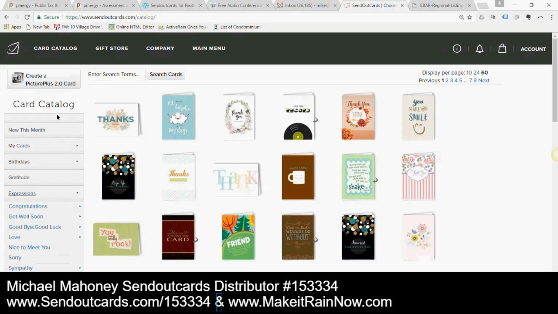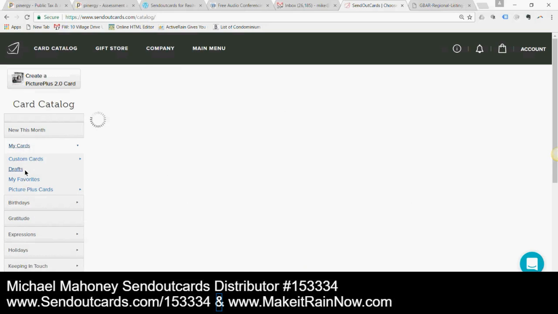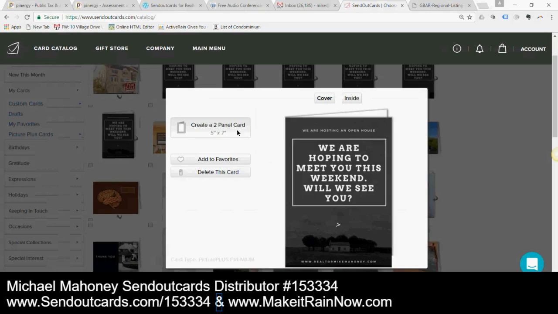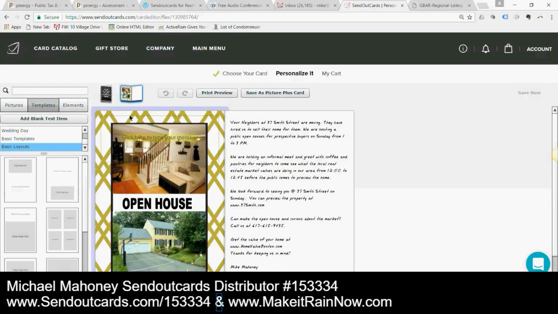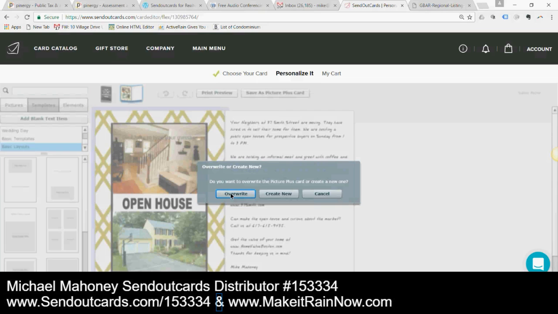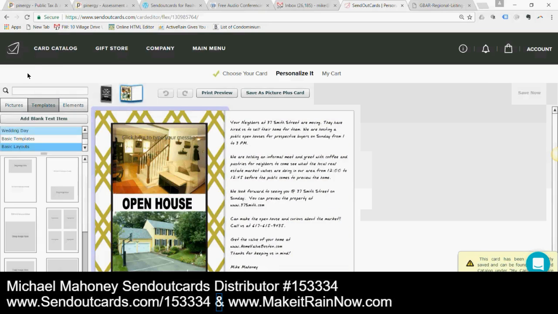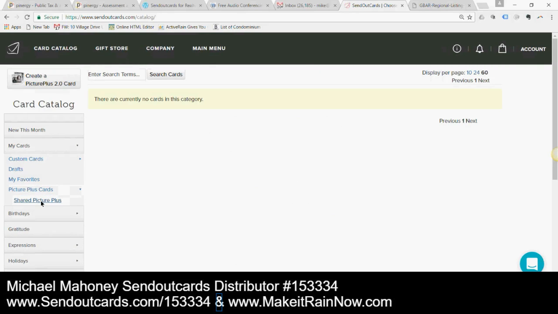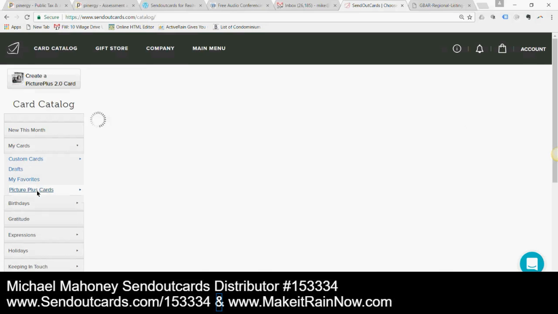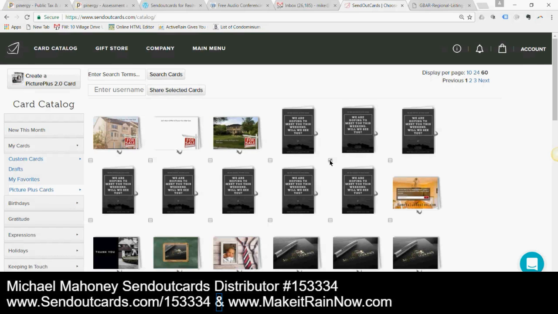So back at the card catalog, here's that one I just built for open houses. So if I hit create, I can share that as well. So if I save it as a picture plus card, hit overwrite. I believe I can share individual cards. Let me just go back. So in my picture plus cards, I can take that card right there and then hit share.